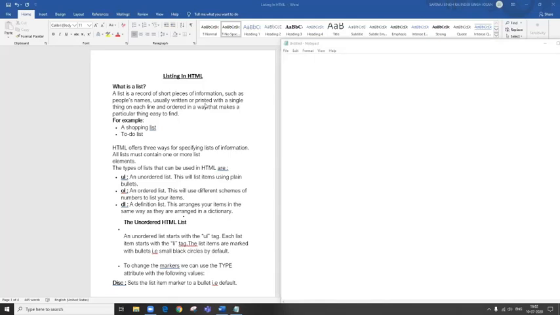Now in HTML, you can create three types of listing. One is an unordered list, an ordered list, or a definition list. Ordered and unordered lists are there in your curriculum. Definition list is not there in your curriculum. This is just for your information's sake, that this is also one kind of list that can be created.